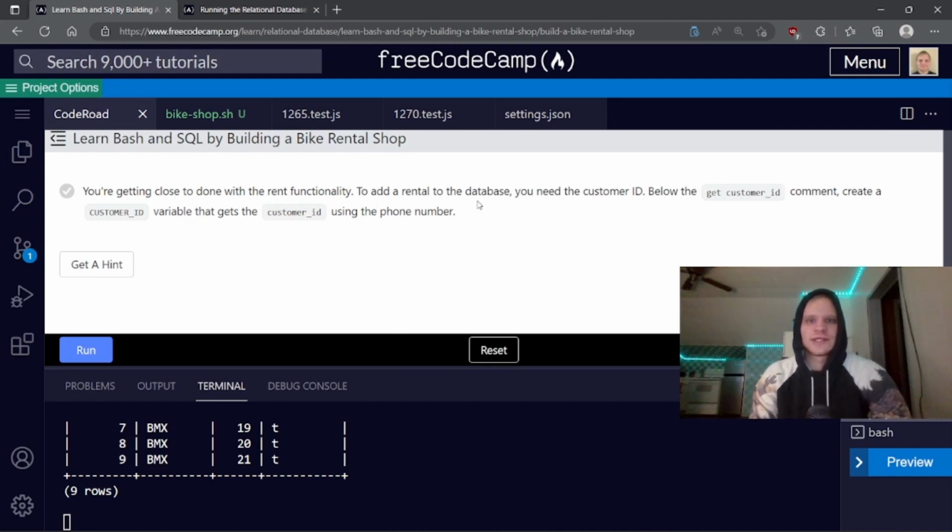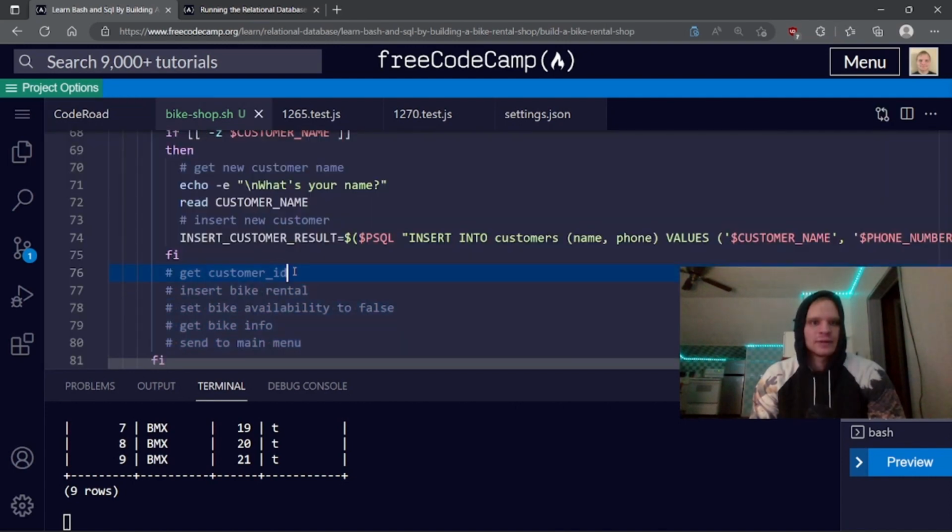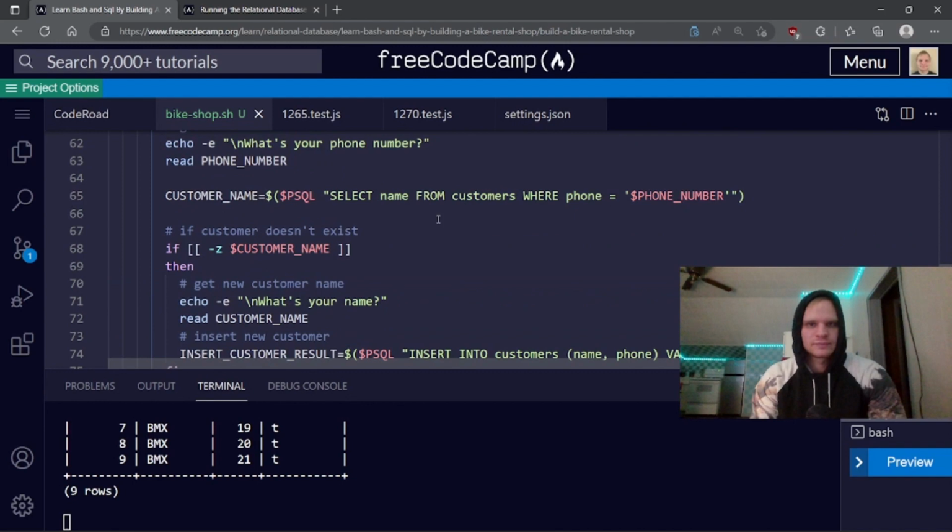To add a rental to the database, you need the customer ID. Below the get customer ID comment, create a customer ID variable that gets the customer ID using the phone number. All right, so paste that. It will get the customer ID using the phone number.